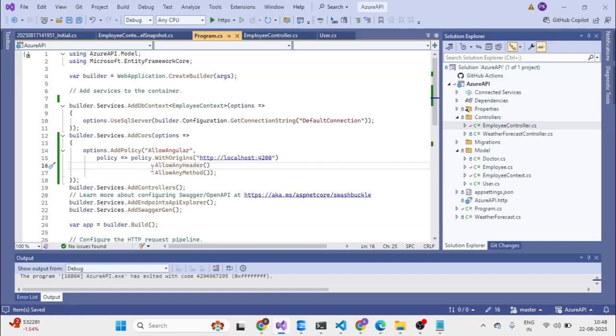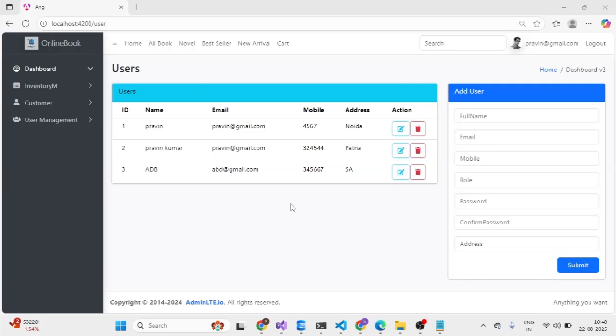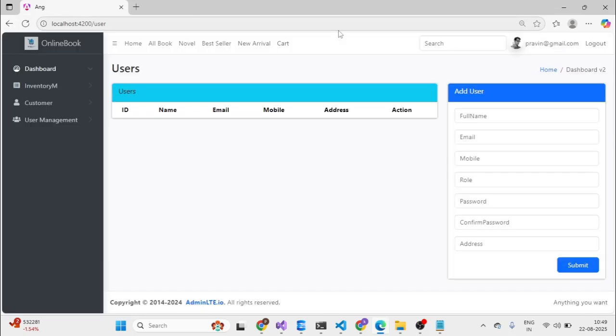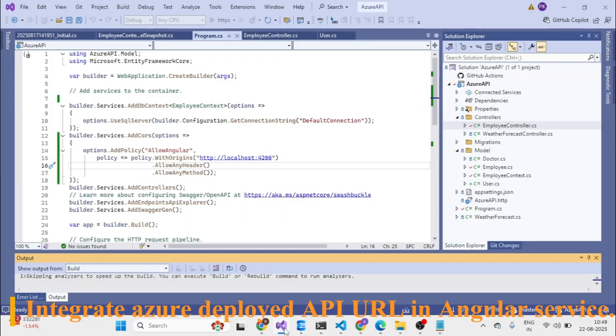So now we can check locally whether the data is coming or not. So just run the application and see. Yeah, our Angular application is currently running. Currently disabled because I have made the changes on our API side. So once the API is ready and the code is running, we can check how the data is going.